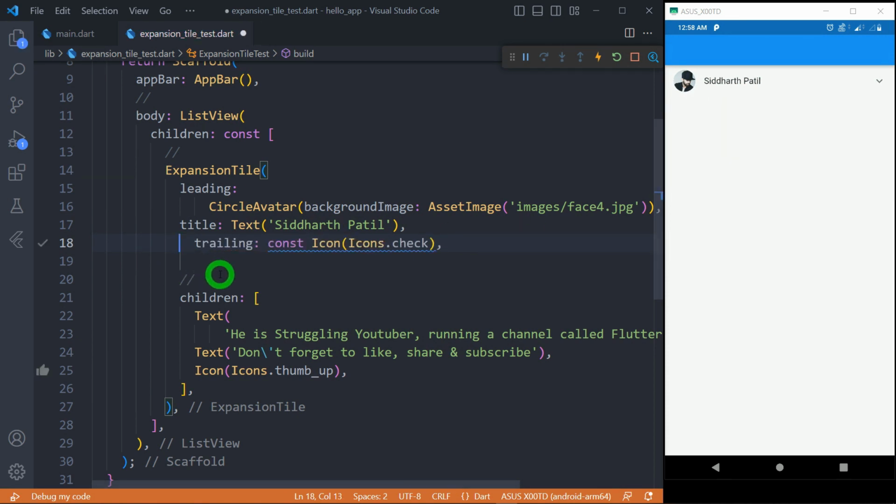Let me uncomment this trailing and save the code. You can see this expansion arrow is now replaced with the check mark icon that I have placed here. When I tap here, it gets expanded, and when I tap again, it gets collapsed. The observable thing here is that this icon does not change to the expansion arrow. It is simply the icon that we have specified.